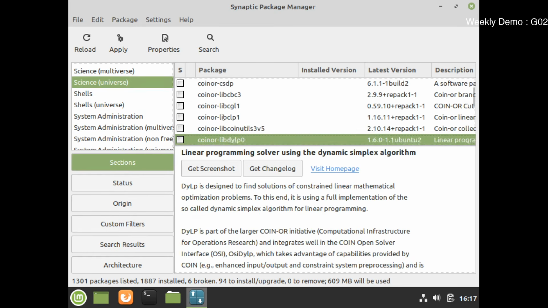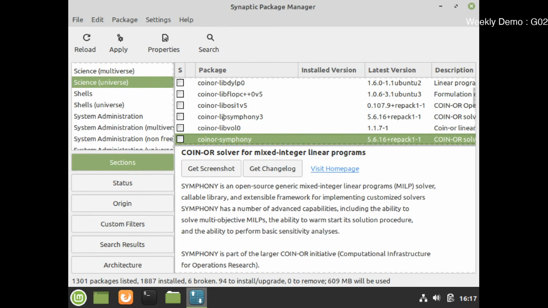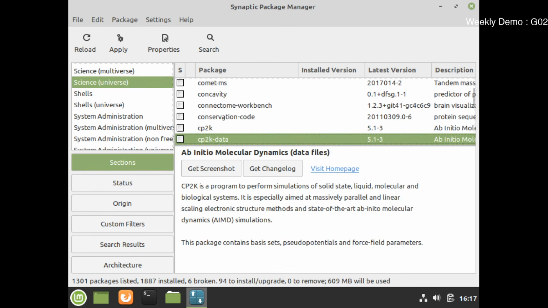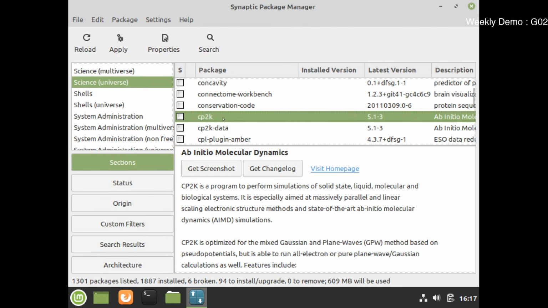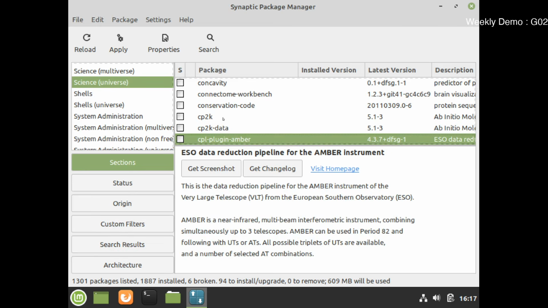So the thing is, let me be very cautious here. Of course, we have a lot of tools here. Please don't install everything. Try to install what you understand. Even CP2K is also available, very good software for ab initio molecular dynamics. So CP2K is also available.